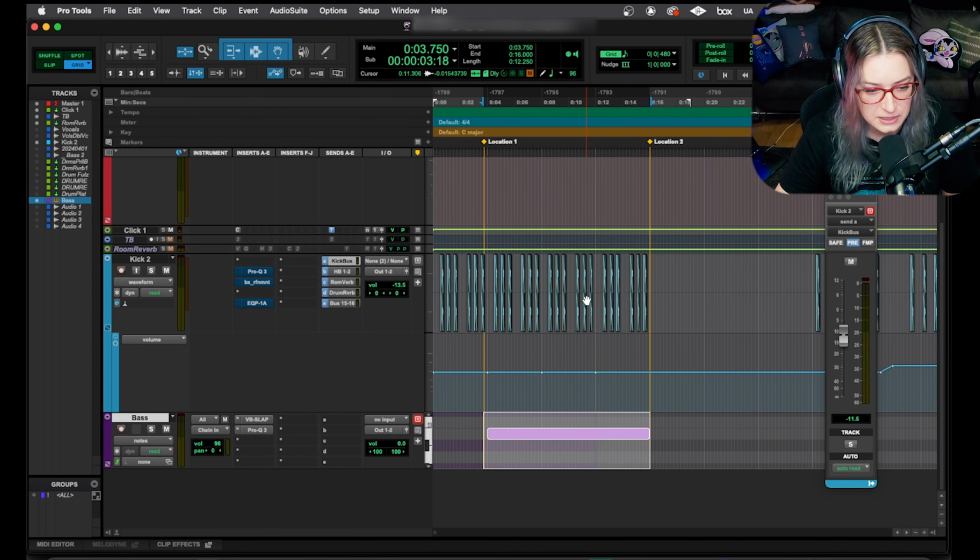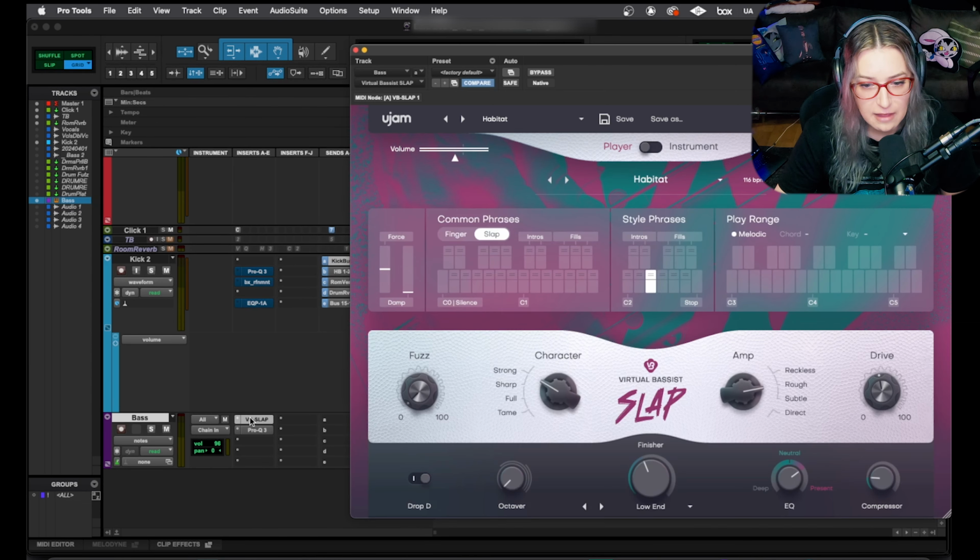What I have here is a kick track, and then I have a bass track. I've put on this virtual bassist slap plugin. I've really been enjoying this plugin. So it's the Ujam virtual bassist slap plugin. And I just have it for ease of showing you this technique.